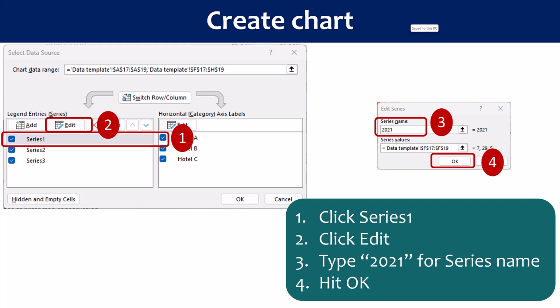Mac users, in the Select Data Source dialog box, click Series 1 and then type 2021 in the name box to the right of the Legend Entries Series box. There is no Edit button or separate Edit Series dialog box.